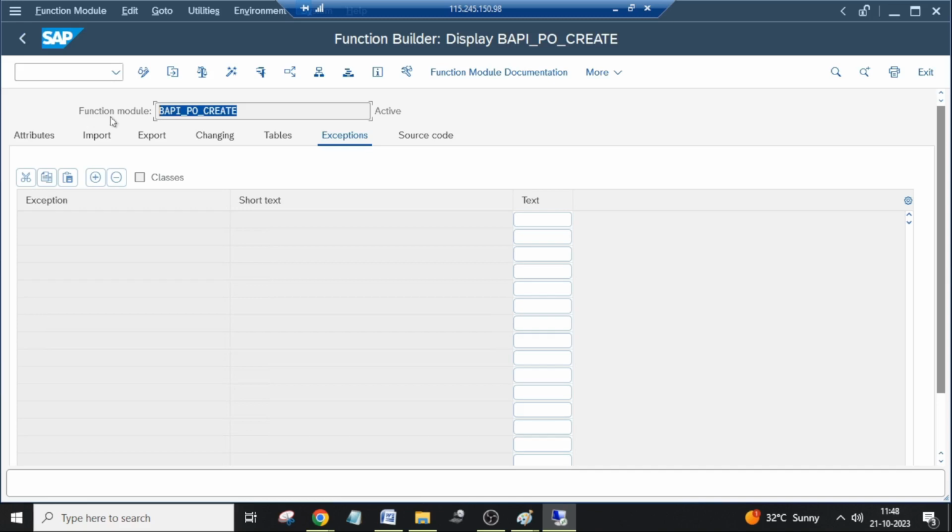But here in BAPIs, when BAPIs are called inside non-SAP systems, non-SAP systems cannot understand exceptions. They cannot use SY-SUBRC checks to identify the exceptions. For that reason, we don't use exceptions in BAPI function modules. Clear?